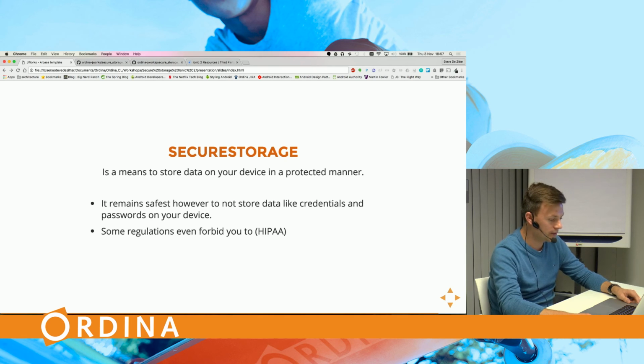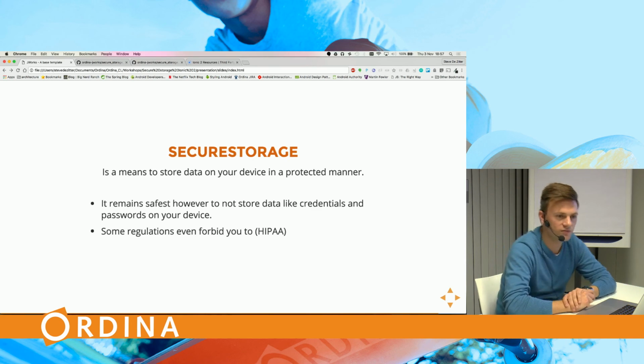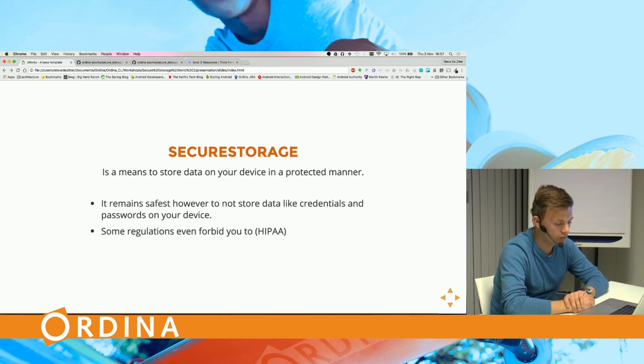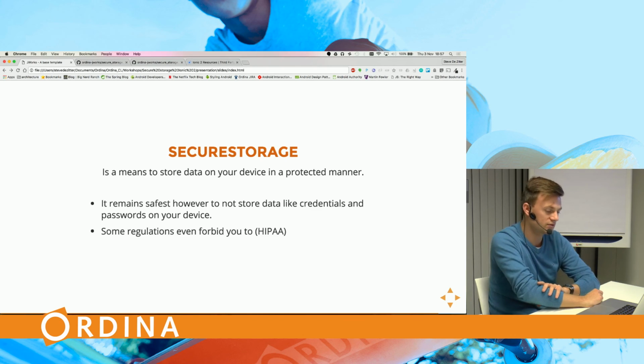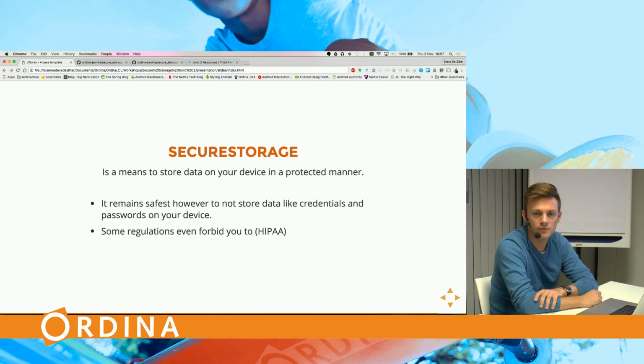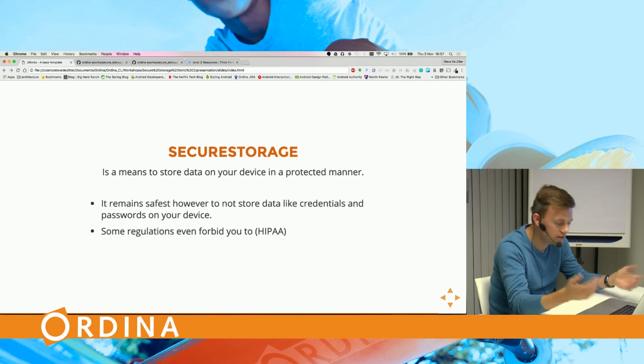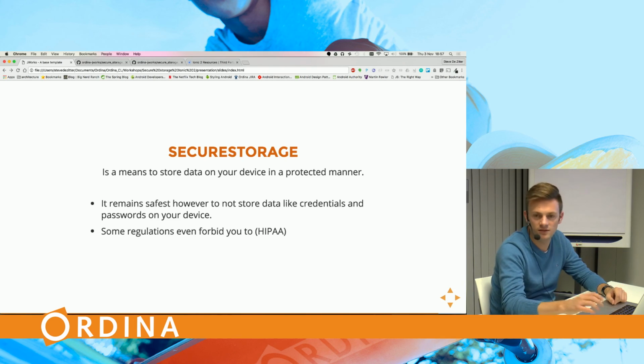Also, some regulations actually forbid you from storing passwords on the device, like the HIPAA regulation. It's a health sector regulation from the United States, which normally states that when your app starts up in airplane mode, then it's not HIPAA compliant, because it means that you have stored data offline, that you are able to open your database offline, so that's already non-compliant.